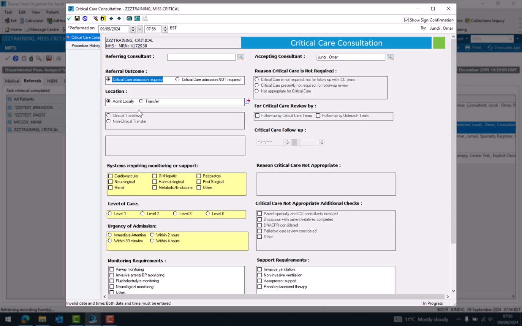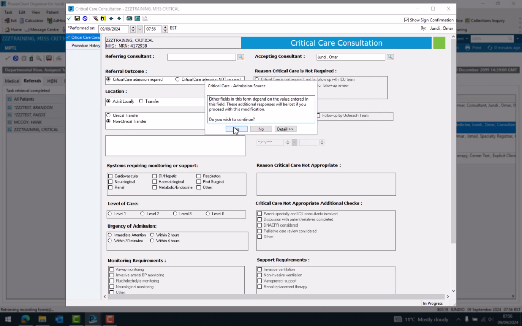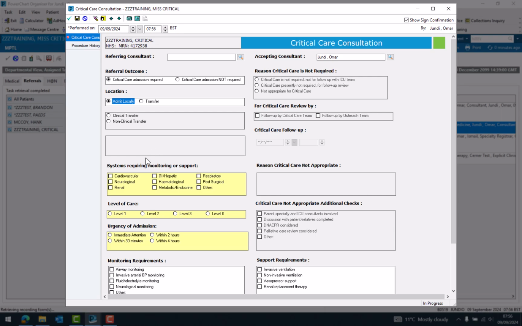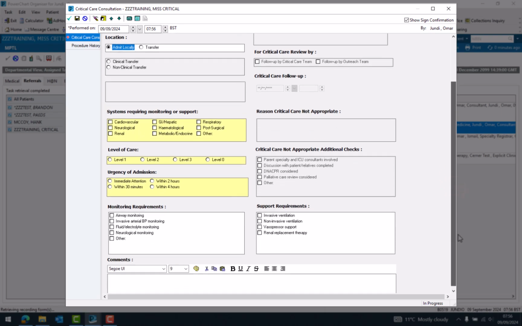If you're going to transfer the patient, you can click transfer here and explain why you're transferring the patient. If it's a clinical transfer, you can document later on where they're going to and what the clinical needs are, and if it's a non-clinical transfer, you can document here why you're having to transfer the patient. It'll usually be because of bed pressures. In this situation, we're going to admit the patient locally, and then we're going to put in a little bit of information about what the patient is coming in for.